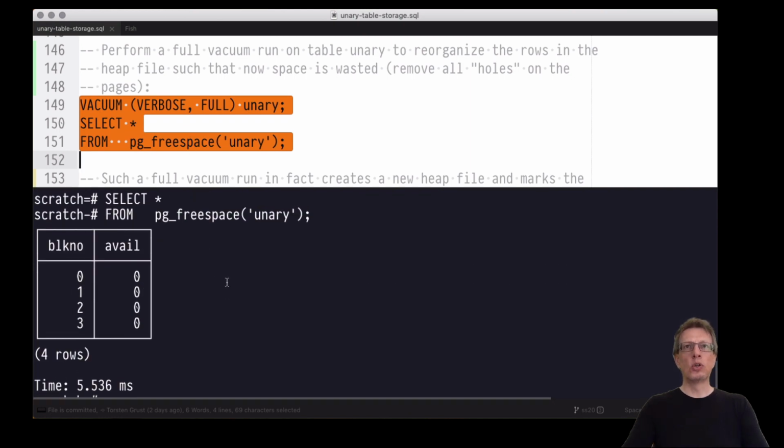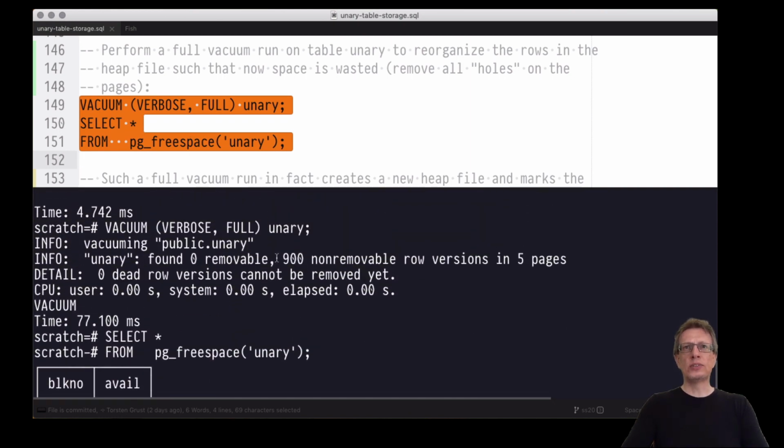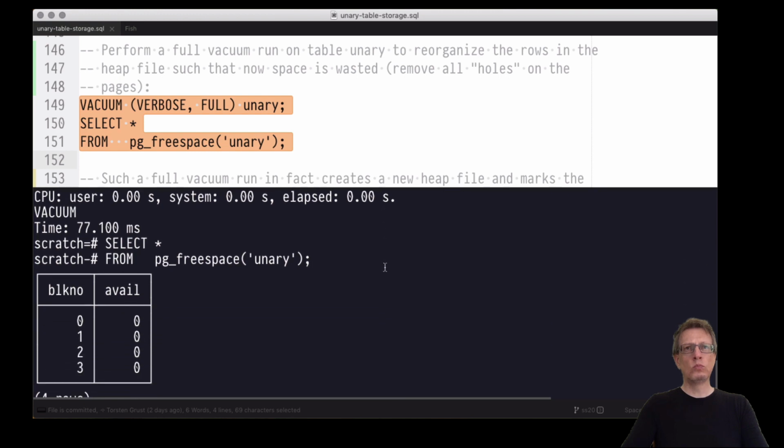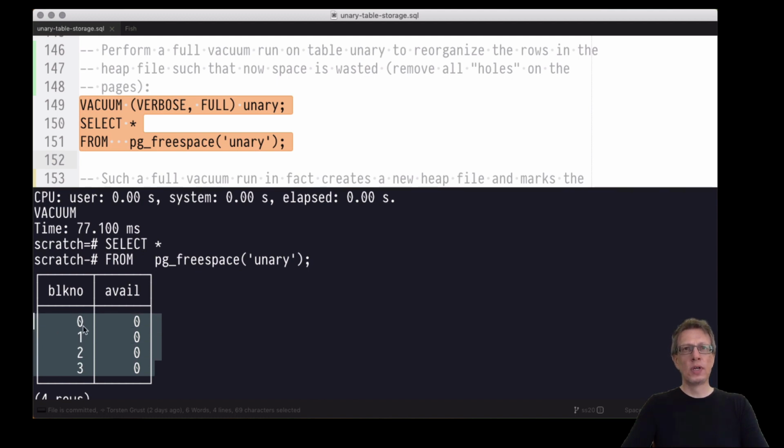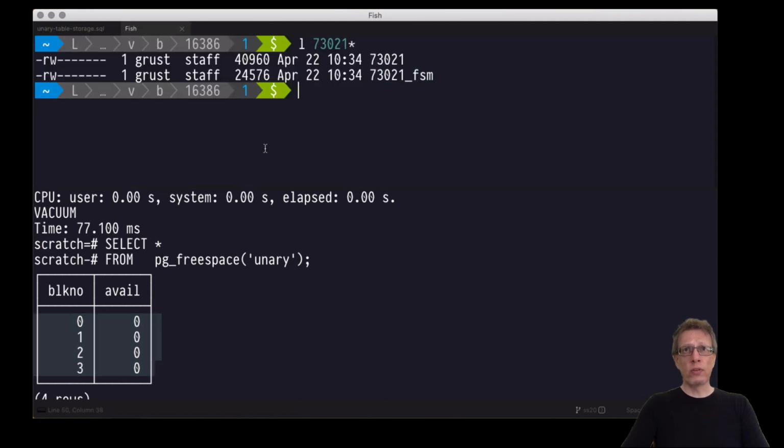All right, so a full vacuum has been run. It has found 900 non-removable rows. Okay, we knew that. They were originally stored on 5 pages. And now that the full vacuum has done its job, 4 pages suffice. 4 pages which are really fully packed with rows are now sufficient to store the contents of our file.